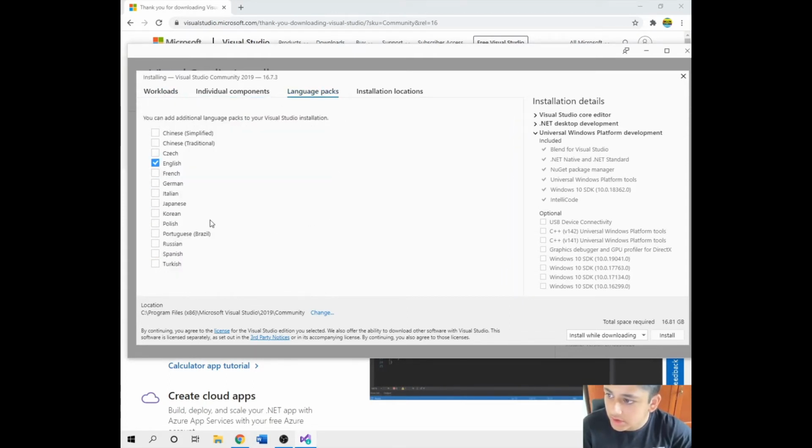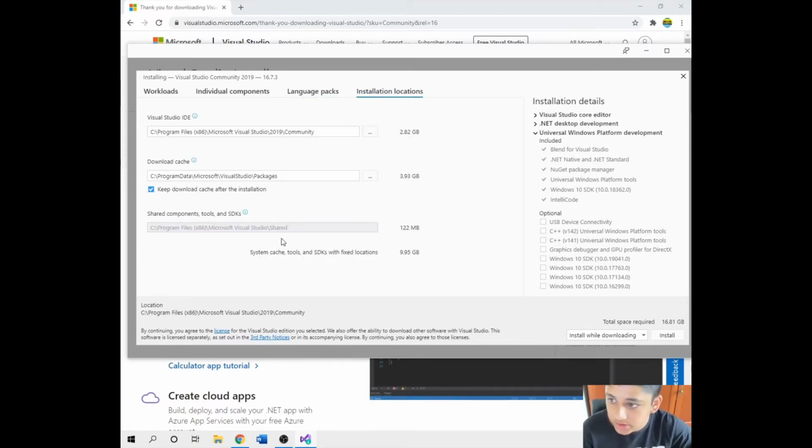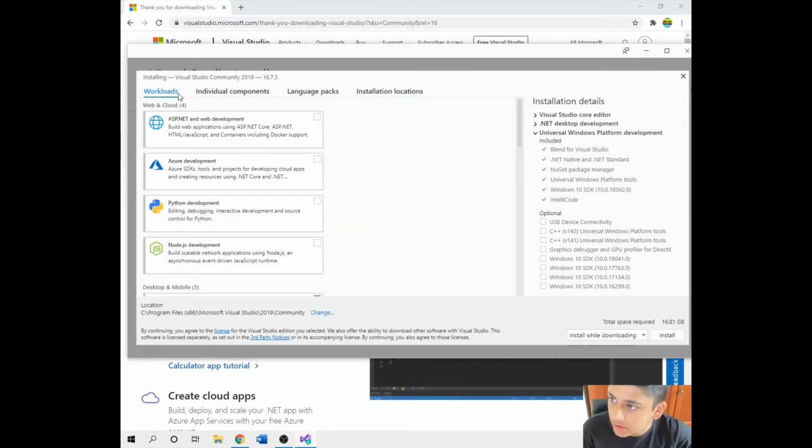Then go to language packs. If you speak any other language, just tick any of these. This is where you're going to be saving the Visual Studio IDE, and we're just going to leave that. That's all we need to download, so press install. It will take up 16.81 gigabytes.